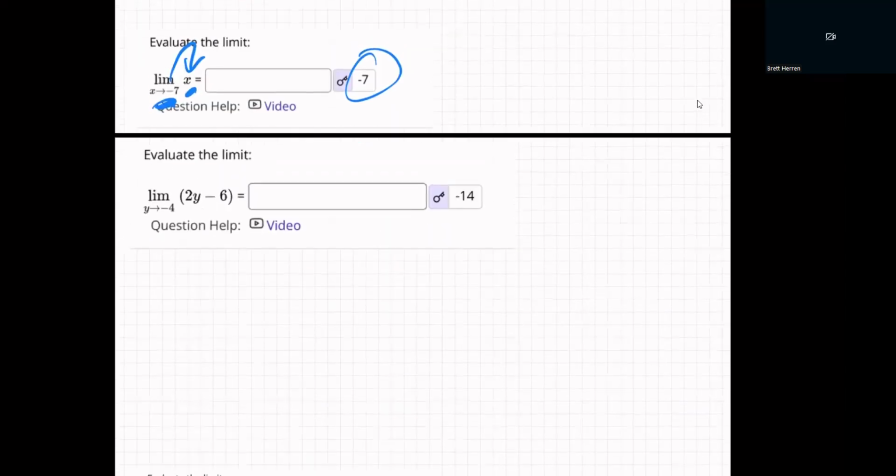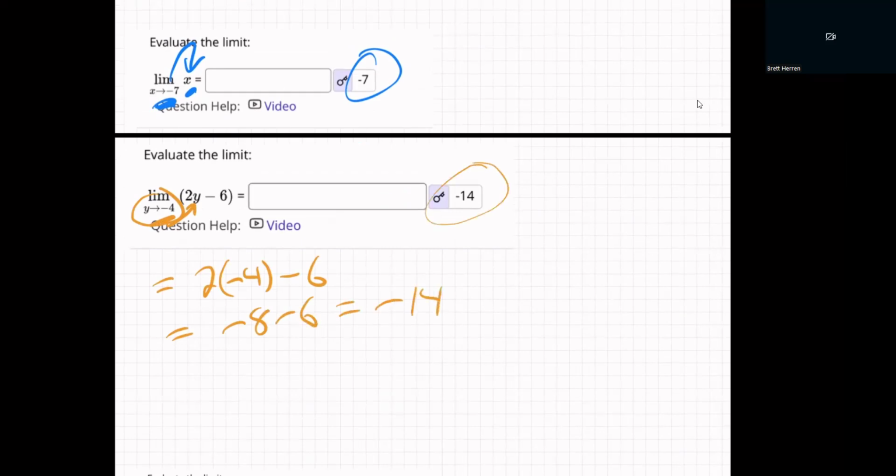How about this one right here? Again, just plug it in for y. So y is going really close to -4, so just plug in exactly -4. Hit the buttons on your calculator. I'll just do this one by hand. That'd be -14. Sure enough, that's the answer.